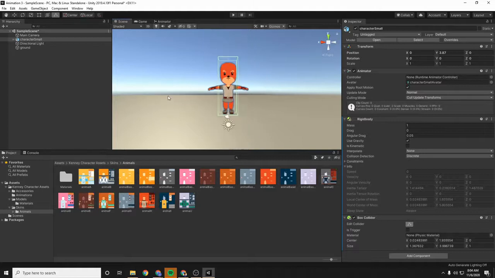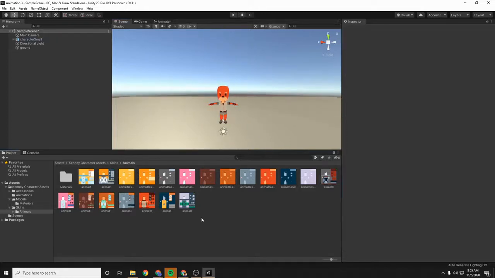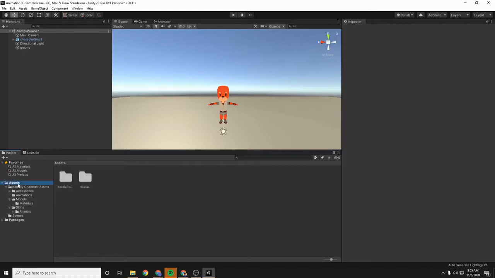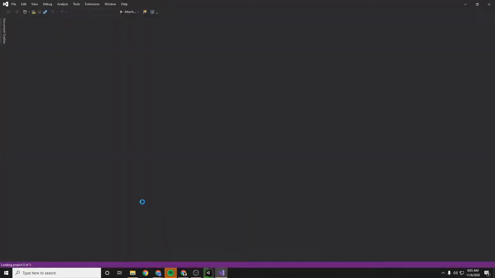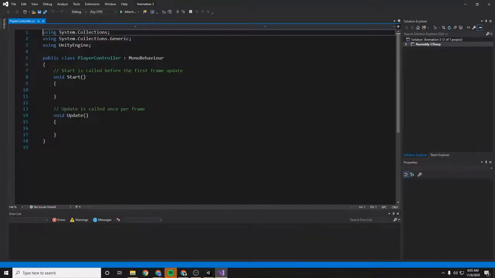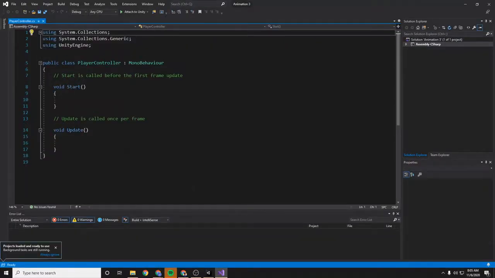All right, now let's go ahead and write a script. I'm going to go back to assets. I'm going to create a folder for my scripts. And let's create a C# script. This is my player controller. We'll spell player correctly. Okay, so first thing, let's go ahead and make the character move.